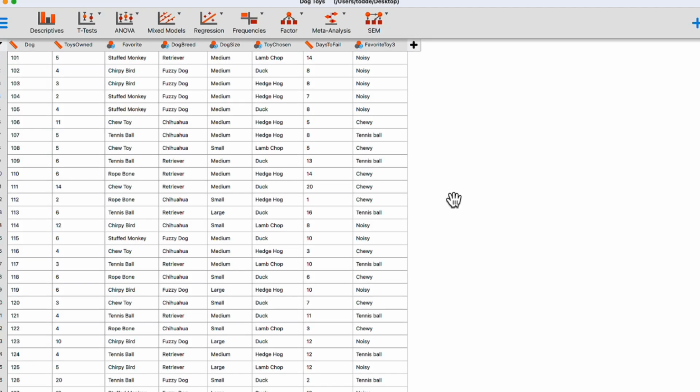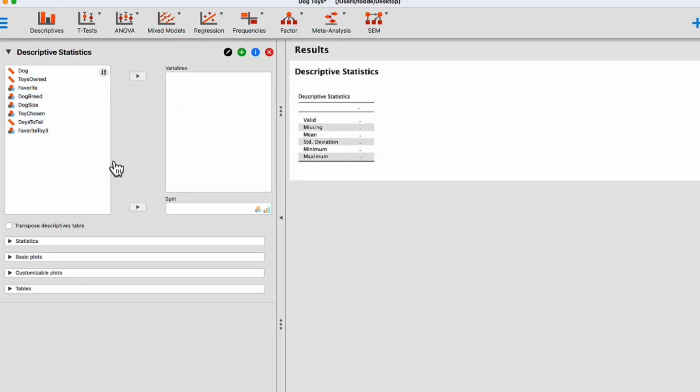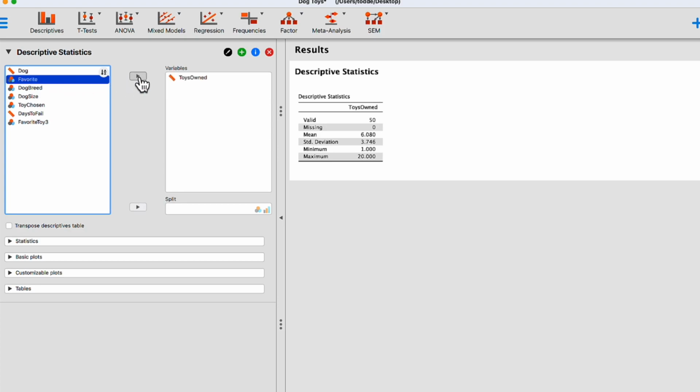For this analysis, we're going to use the Descriptives menu, which we'll find here in the upper left. Click once to open the Descriptive Statistics menu. We're going to use the variable Toys Owned, which I click on and then use this triangle in between the boxes to move it into the variables box. The progressive disclosure of JASP will give you the immediate results just from moving this variable into its box. So we have things like how many scores, 50, the mean, the standard deviation, the minimum, and the maximum.